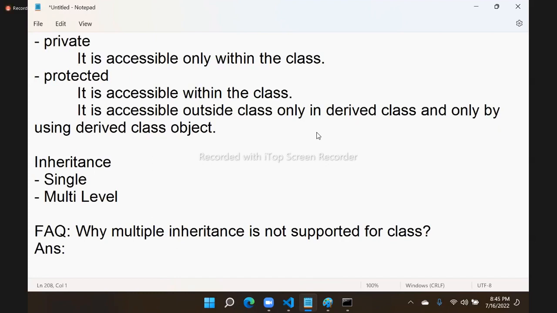So why is multiple inheritance not supported for classes? Multiple inheritance is supported for interfaces, right? It is not supported for classes. Why? What is the answer? Why is multiple inheritance not supported for class? So actually the technical answer for this is constructor deadlock. That is the technical answer actually.